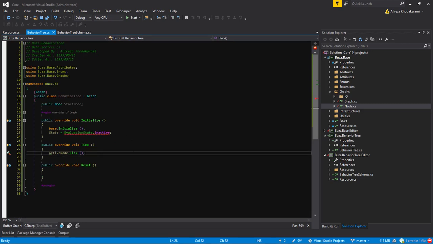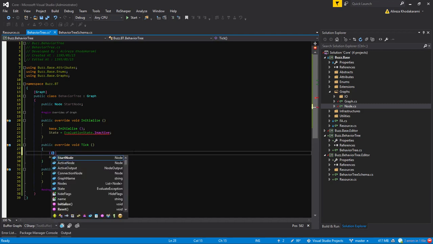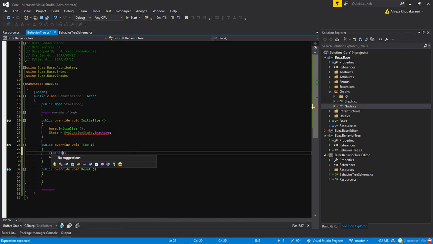So I will have something here for BT base node, active node. So we cast active node to the behavior tree base node, and we call check possible running child. Now, what is this method? And by the way, I could go back and forth between classes. I don't like it, so I'm putting everything here.